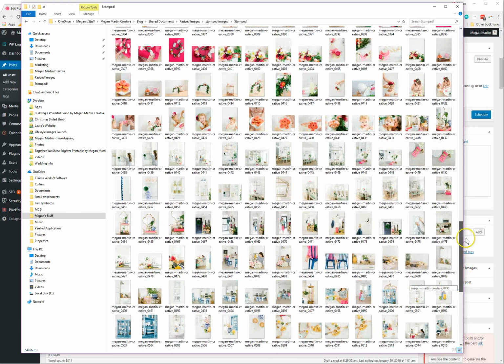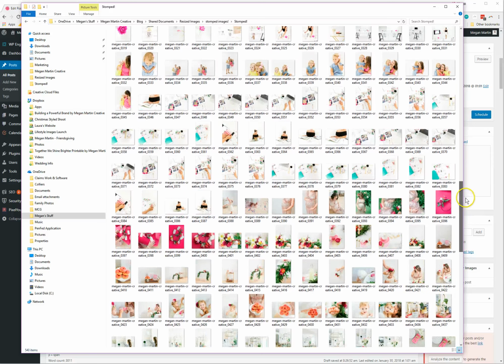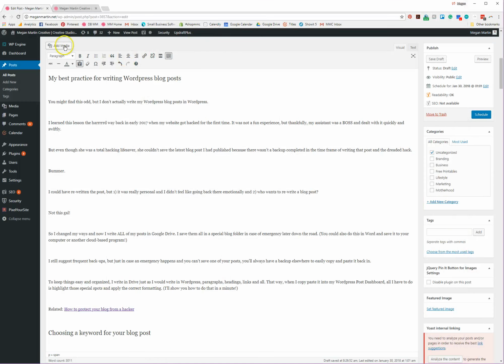Let's see. Let's pick one that we like. It really doesn't matter right now. Here we go. We'll just pick this one for right now. I'm writing about blog posts, so having a computer in it makes sense, right? So this is not actually my insert. This was me showing you that I have a file of 540 images.